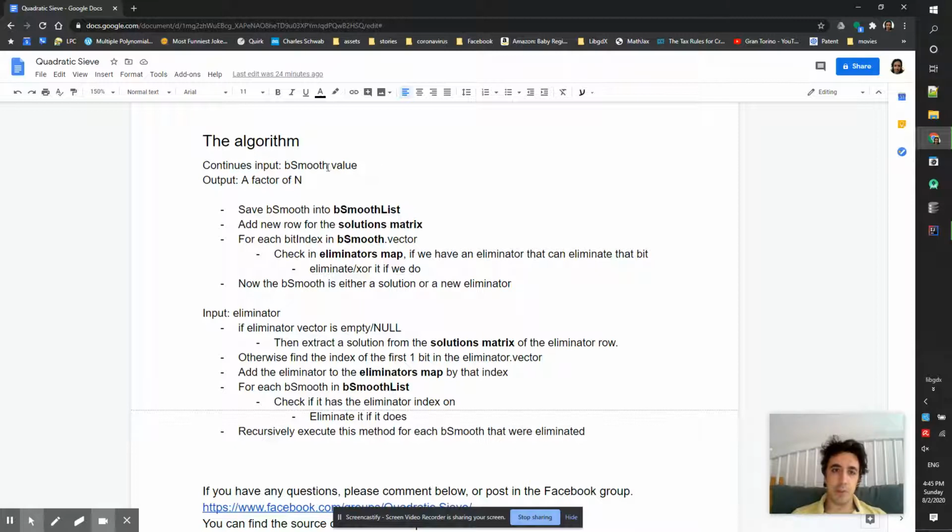So we have a continuous input of the BSmooth values. And for each of those values, we do the following. We save it into a BSmooth list. We are building this list gradually, as well as our solution matrix. The solution matrix needs to be of the size of the BSmooth list. So each new item that is added adds one new row to the solution matrix. And it's saved to the BSmooth list.